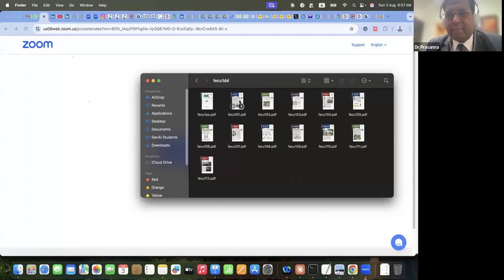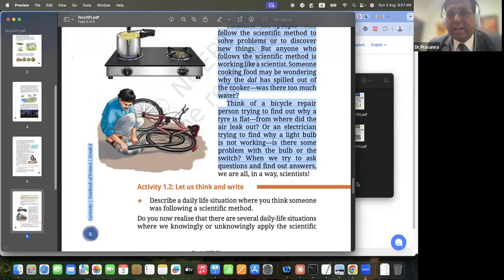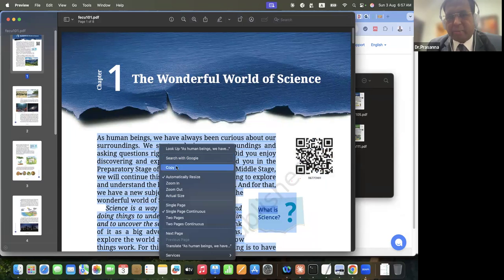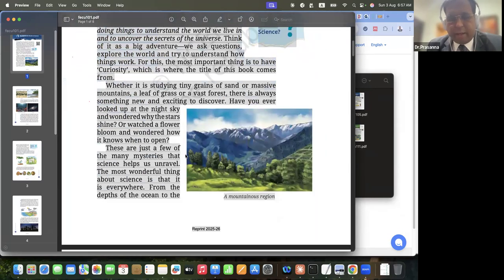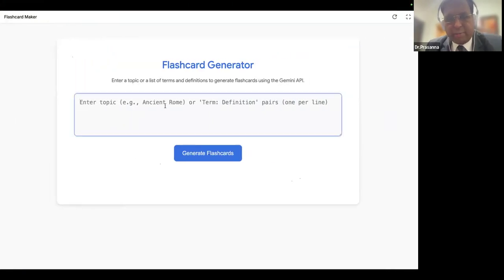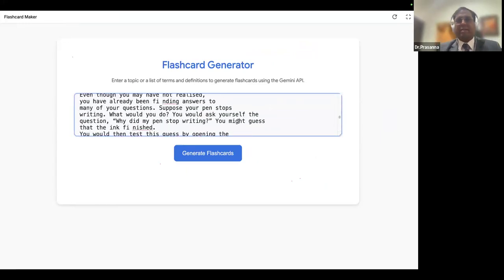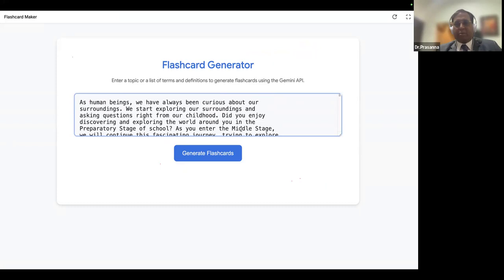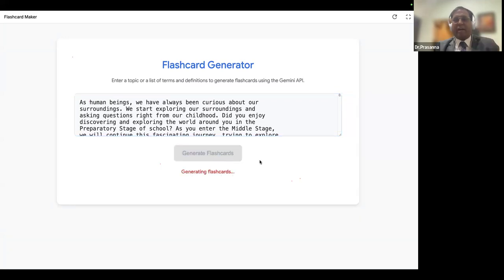In the science book, we looked at yesterday our wonderful world of science chapter number 1 from your textbook, and I'm choosing a set of text from this textbook, and I'm switching back to my flashcard maker. I'm just pasting this whole text. There is a text that I've copied from my textbook. I pasted it here from the wonderful world of science book chapter, and I did not do anything. Assuming that this is the chapter I read yesterday, I want to test my understanding of it. I can click on generate flashcard.